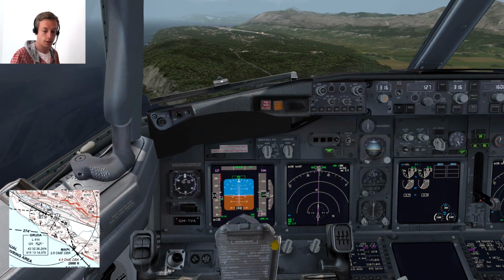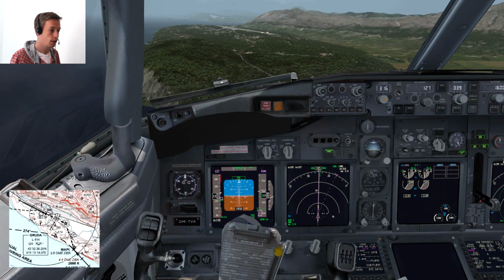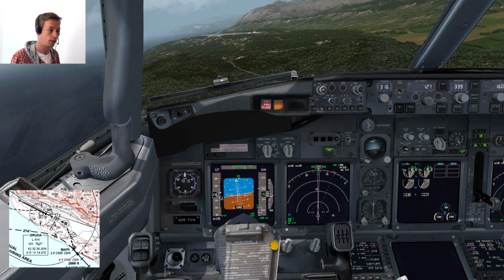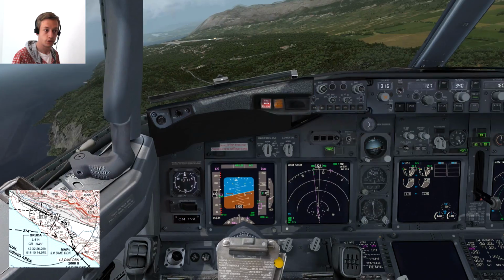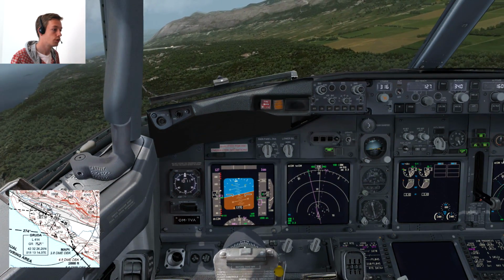So we're going to fly heading 340 at 3.8 DME. There we go. And then we'll just land the airplane visually. I'll turn off the flight directors to avoid confusion.